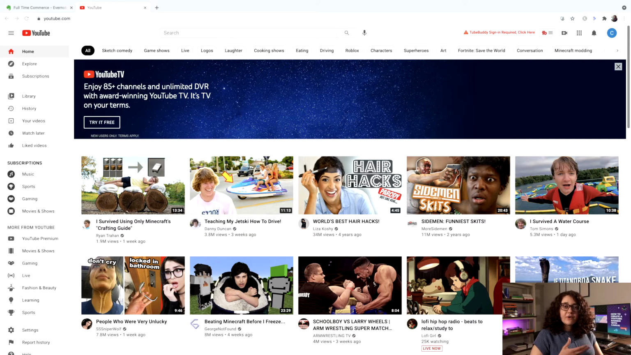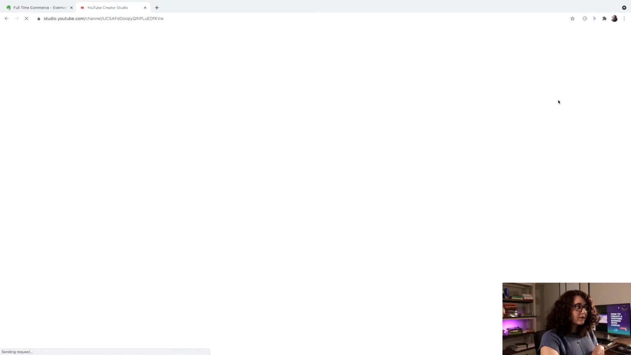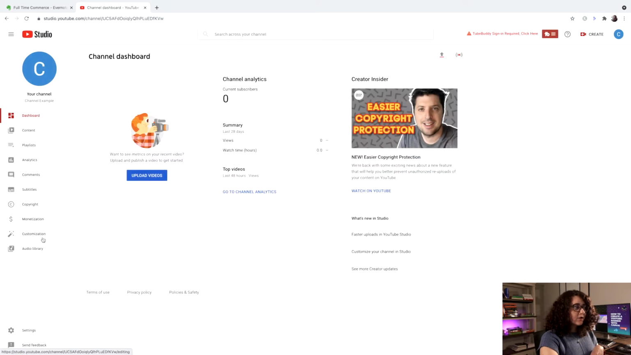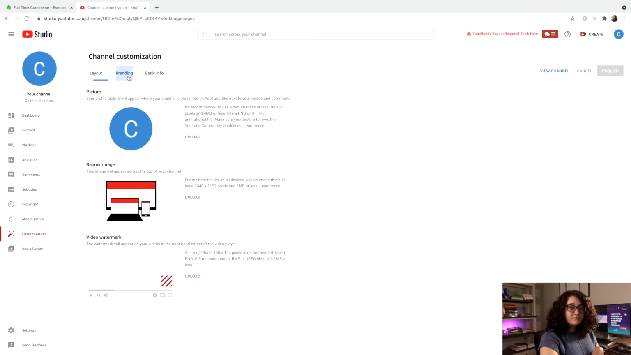So the first thing we need to know is the best dimensions to create YouTube banners. First of all, go to your YouTube channel, then click on YouTube Studio, then click on customization, then branding, and here we can see the banner image section. This is where you're going to upload your banner when you finish creating.